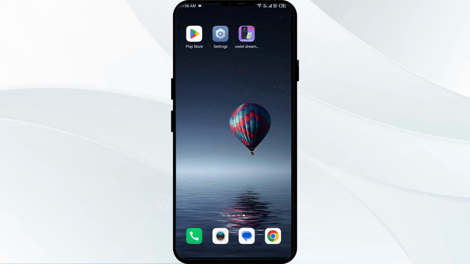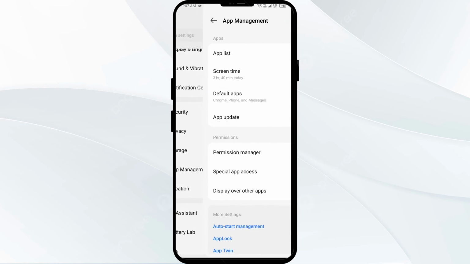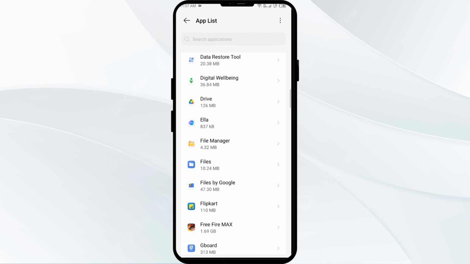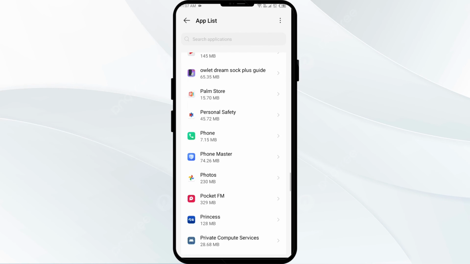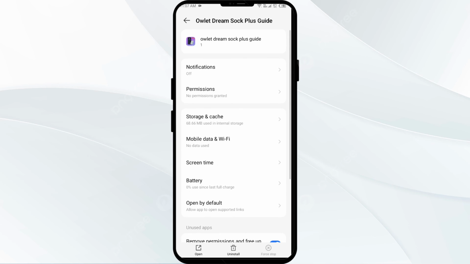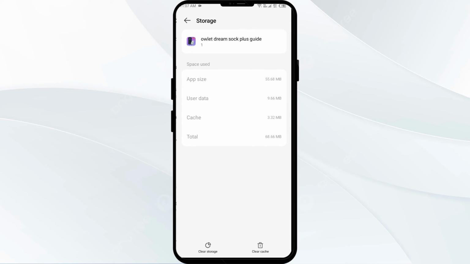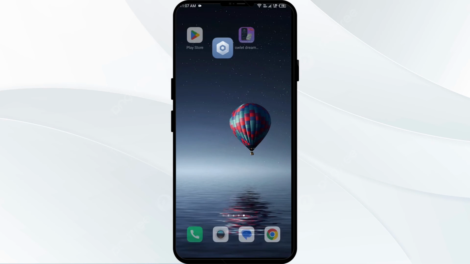Fourth solution to fix this problem is clear Owlet Dream App caches. Clearing the app caches can often resolve performance issues. To clear Owlet Dream App caches, go to Phone Settings, open App Manager and then select Owlet Dream App. After that, click on Storage and Caches and finally tap on Clear Caches to clear the app caches.